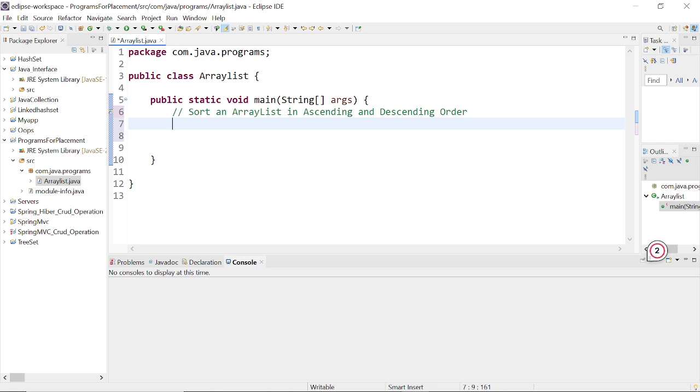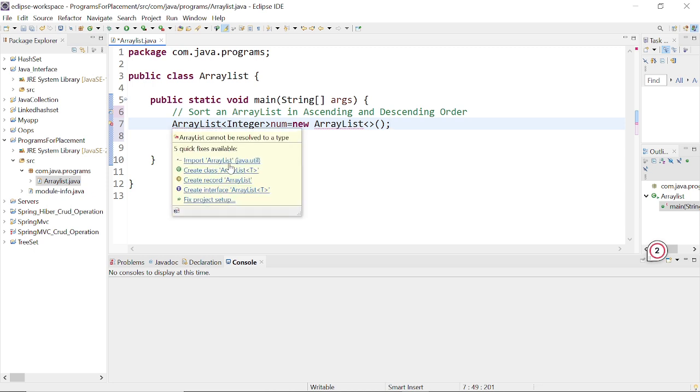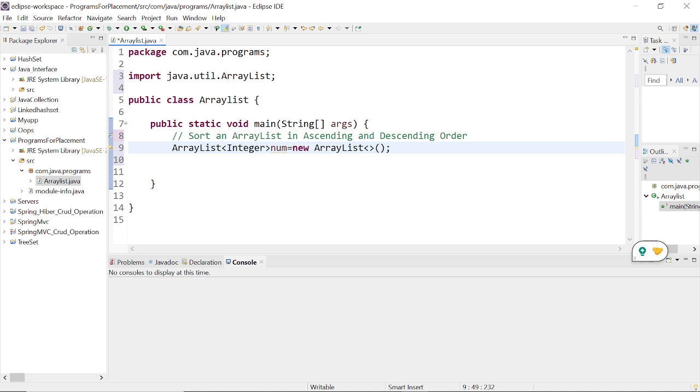Our first program is sort an array list in ascending and descending order. Firstly, we have to create an array list which holds integer values. Its generic type is Integer, so I create here an ArrayList with generic type Integer, give the reference name num, and using the new keyword I create a new ArrayList. Okay, and import ArrayList using the java.util package. So I import this package and then save. So here our array list is created.